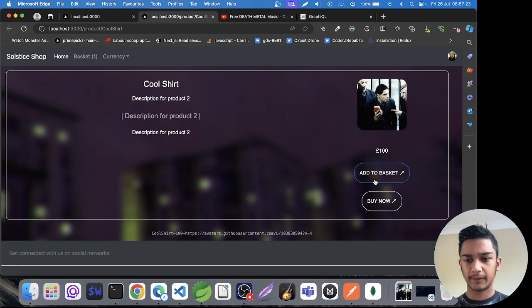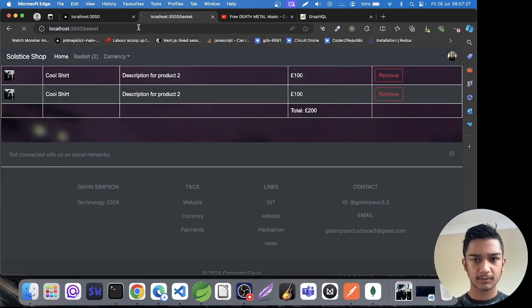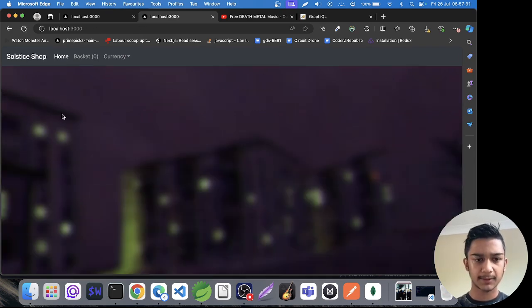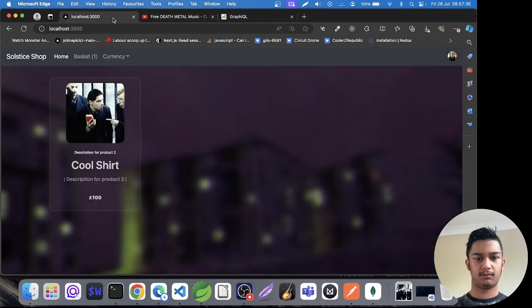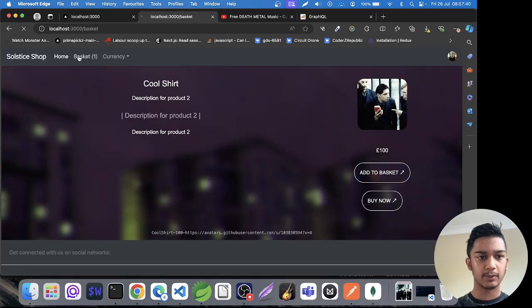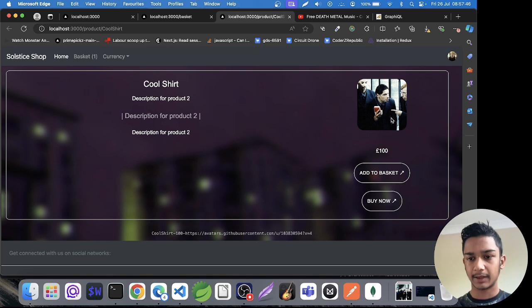So now if we go add to basket, the basket changes. Okay, anyway, go back. Okay, add to basket. We've got one item in our basket now. We want to see what on earth did we buy for £100. This is not £100. We can come back to it.